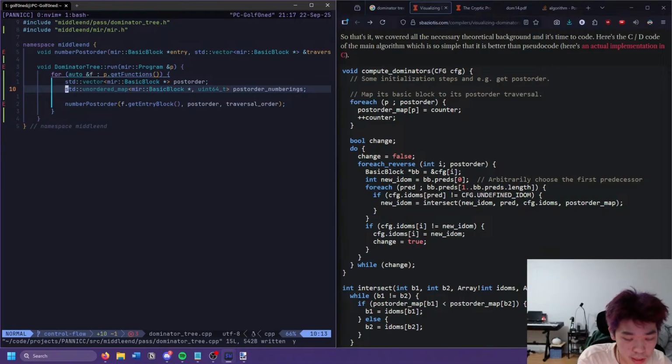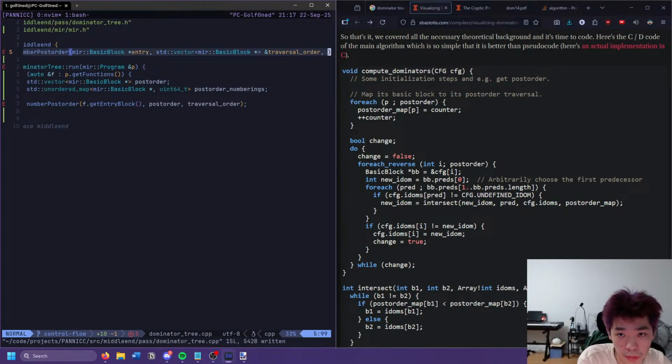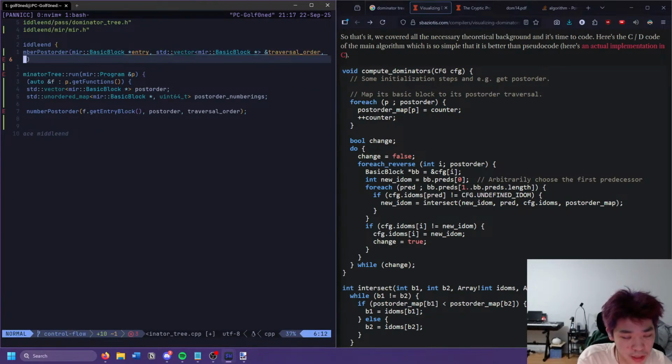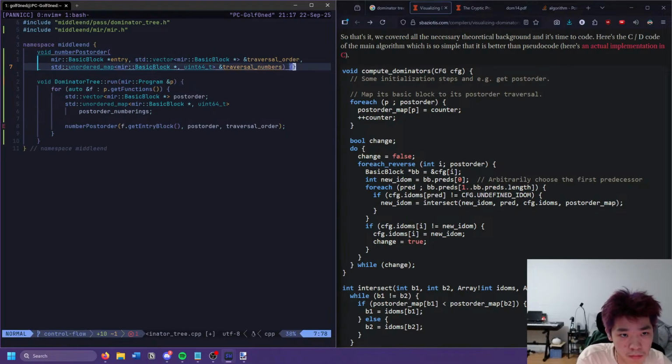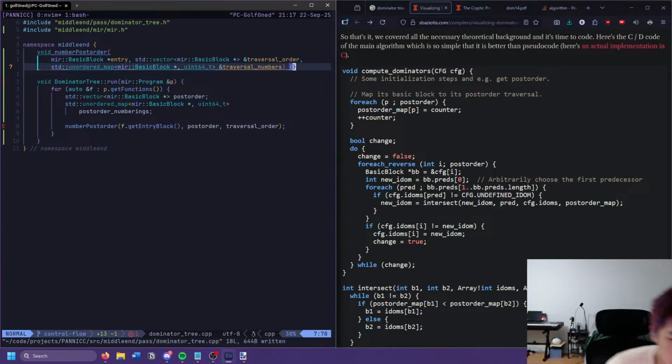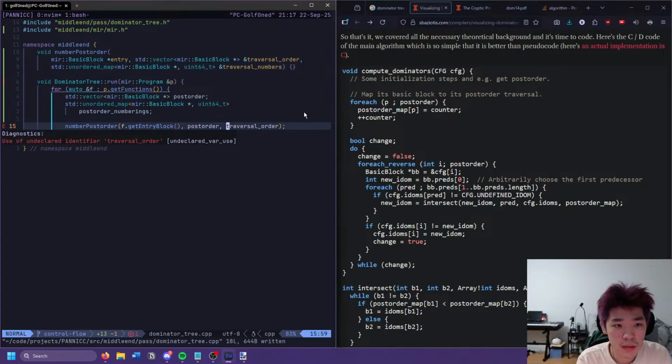Man, this looks hard. Yeah, it's a lot of stuff, but we can break it all down slowly, at least. Traversal numbers, I guess. What's wrong here? Undeclared? Oh, I renamed it.